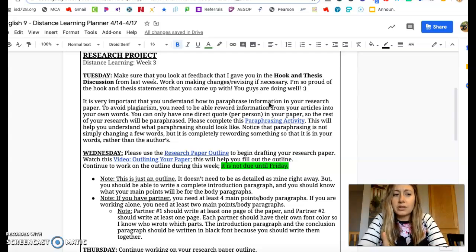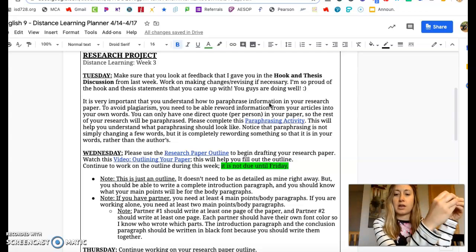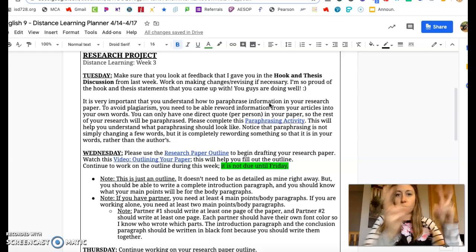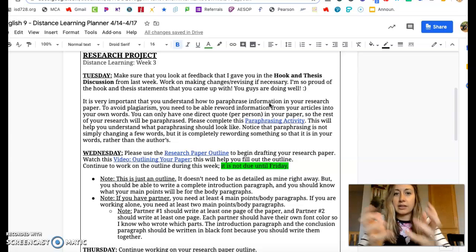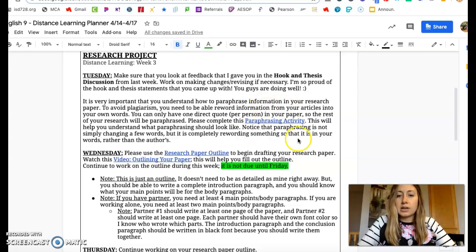So sometimes, like one time in your paper, you can take what another author said and quote it directly with quotation marks around it and take exactly how they said it and put it into your paper to prove what you're trying to say. But other times, you're going to need to paraphrase your information, so you're putting it into your own words. This activity will show you what paraphrasing looks like, and you'll get to practice with it a little bit. So please do that.